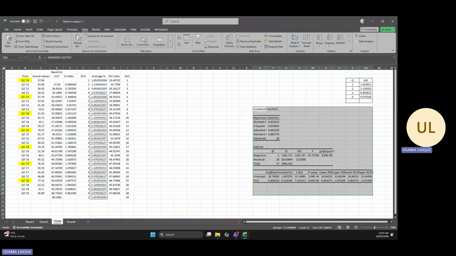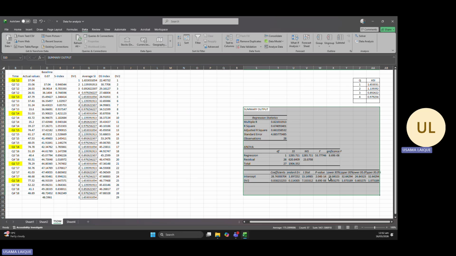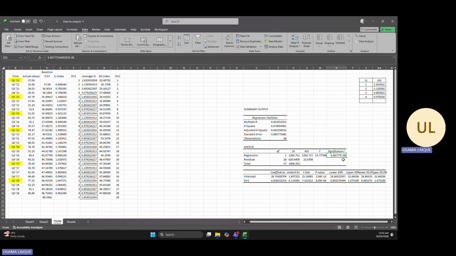Here you go. That's your regression output. The first thing which you should notice is something like this. The significance F value is 8.68 raised to the power minus 8. So check this value. If this value is below 5%, then this means the overall regression model is significant.